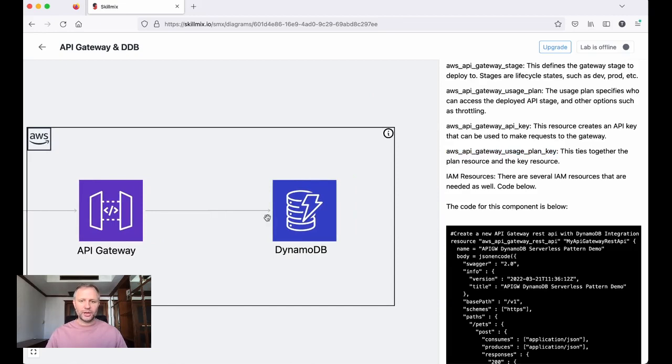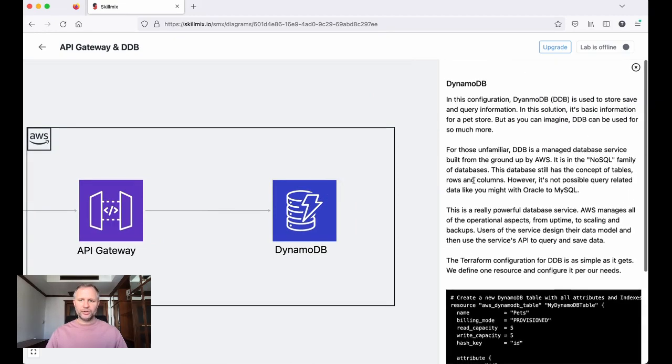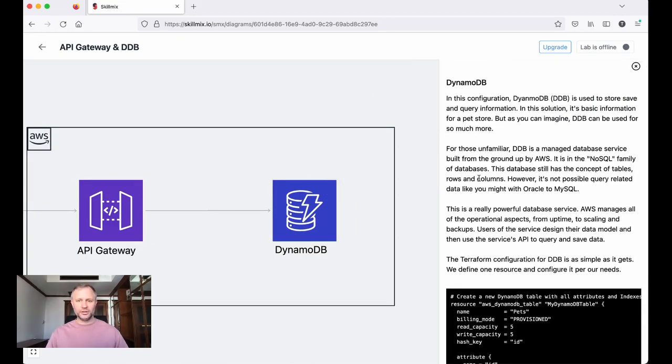Okay, that was for API Gateway. On the DynamoDB side, for those who are unfamiliar, DynamoDB is a managed database service. It is not a SQL type database. It is what you refer to as a NoSQL database. There are still tables, columns, and rows, but you can't join two tables together with a query. There are data modeling strategies where you can get related data. It's a little bit outside the scope of this tutorial, but that does exist.